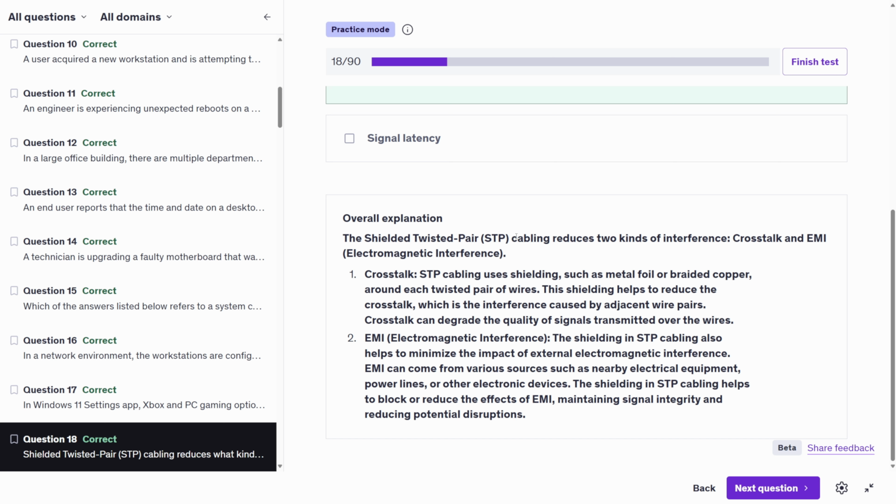The shielding helps to reduce the crosstalk, which is the interference caused by adjacent wire pairs. Crosstalk can degrade the quality of signals transmitted over the wires. And then EMI, or electromagnetic interference, and the shielding in STP cabling also helps to minimize the impact of external electromagnetic interference. EMI can come from various sources such as nearby electrical equipment, power lines, or other electrical devices.